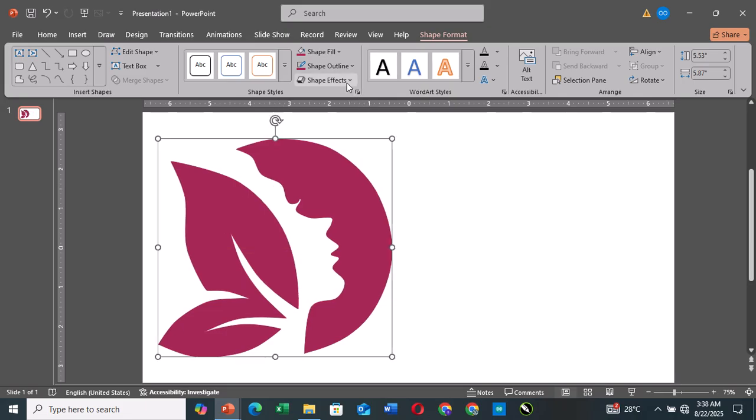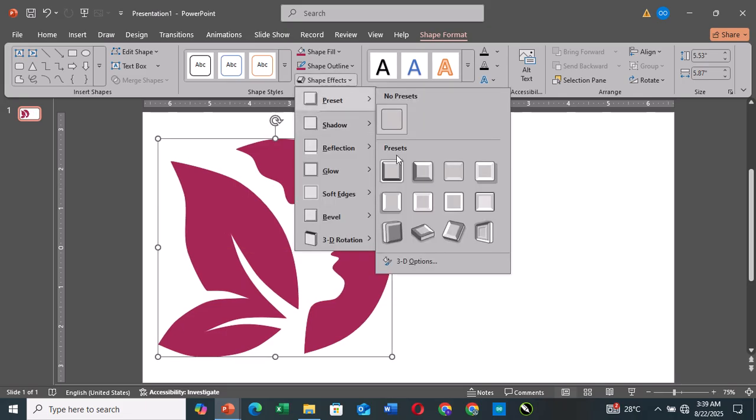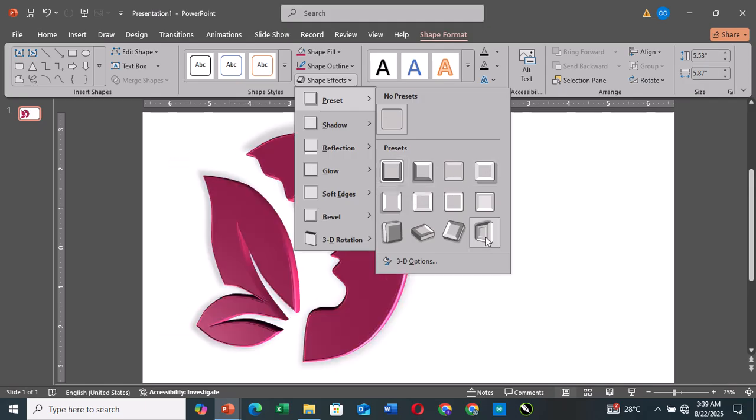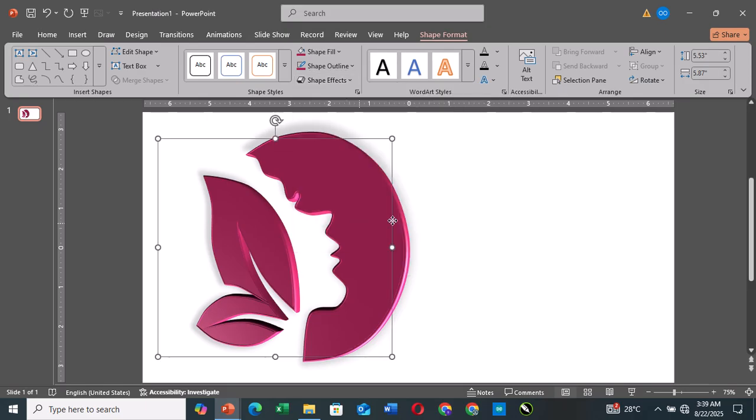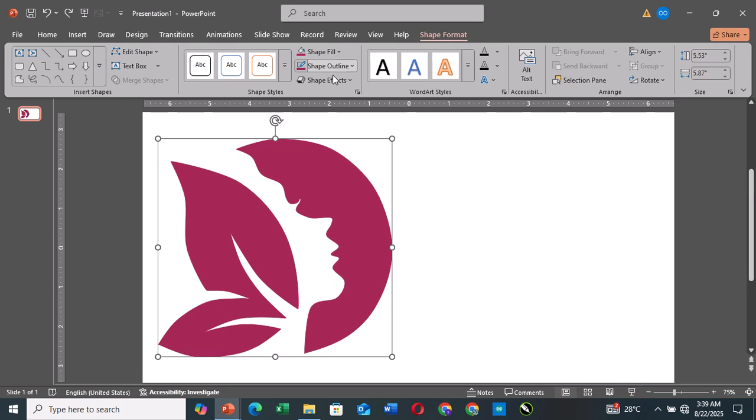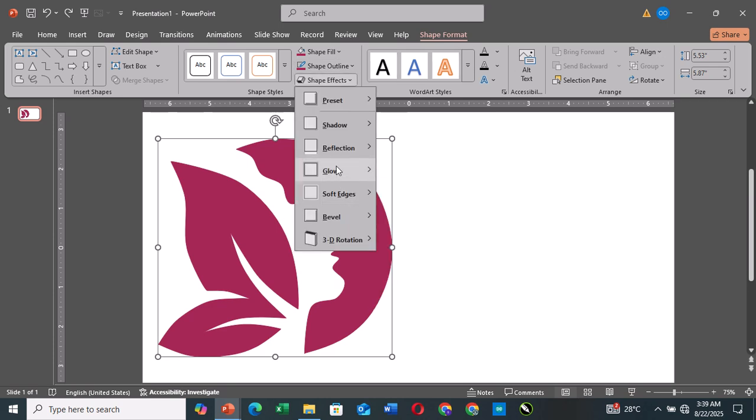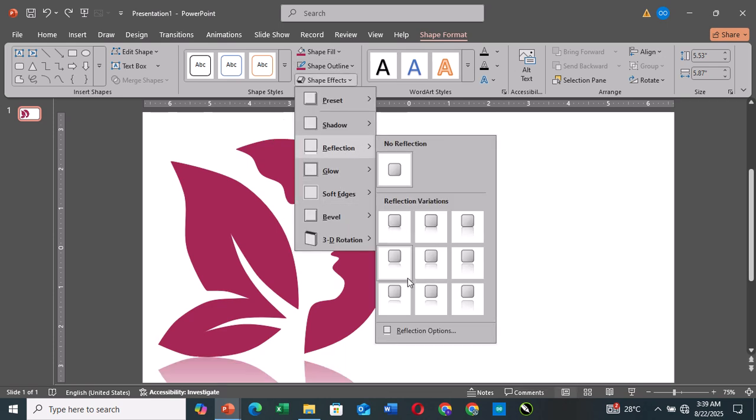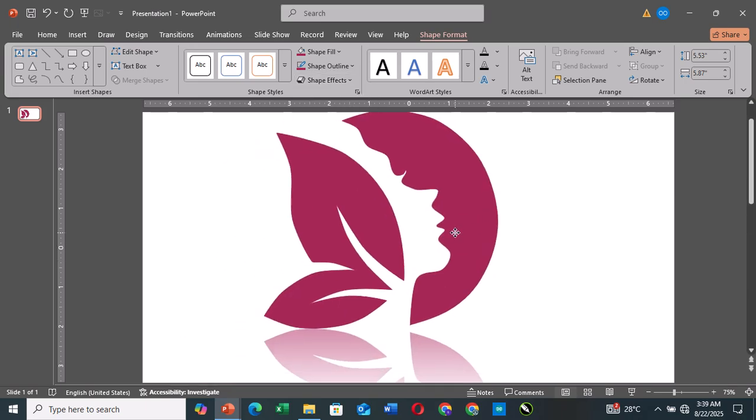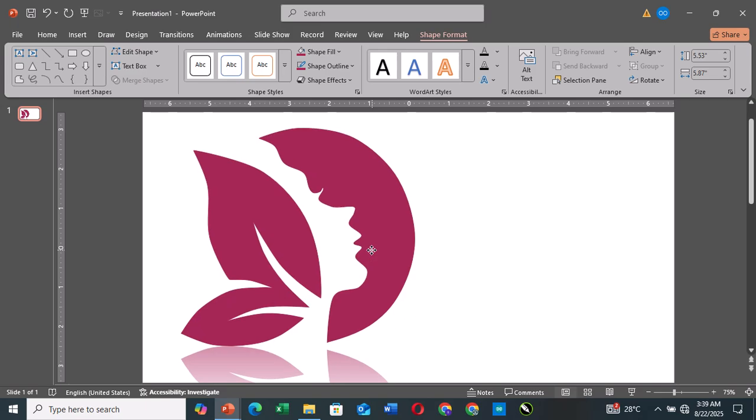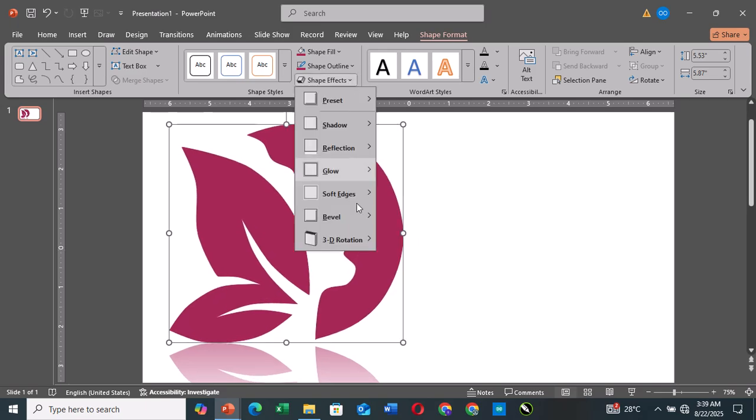I'm going to go to my shape effects. If I feel I want to give it a preset, there are a lot of presets I could give the shape. Take a look at this one, guys. This is cool. This is not what we're looking for. So let's go to reflection and see what that does. Now take a look at what reflection does. It's more like reflecting the logo. So this is more like the logo standing on something or somewhere and it's being reflected. Okay, let's remove reflection.